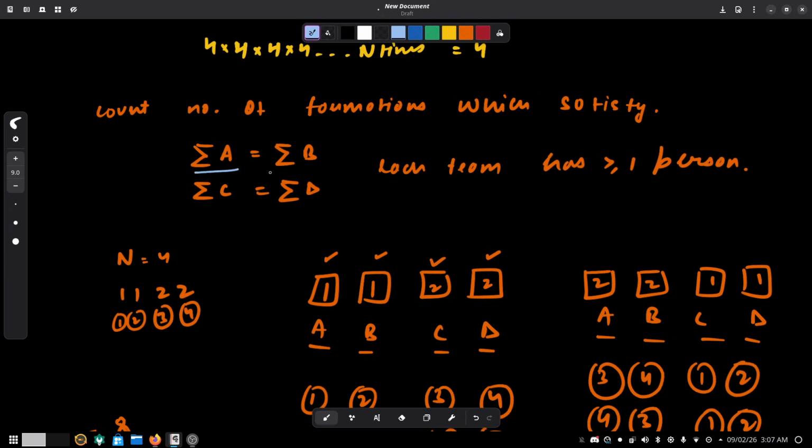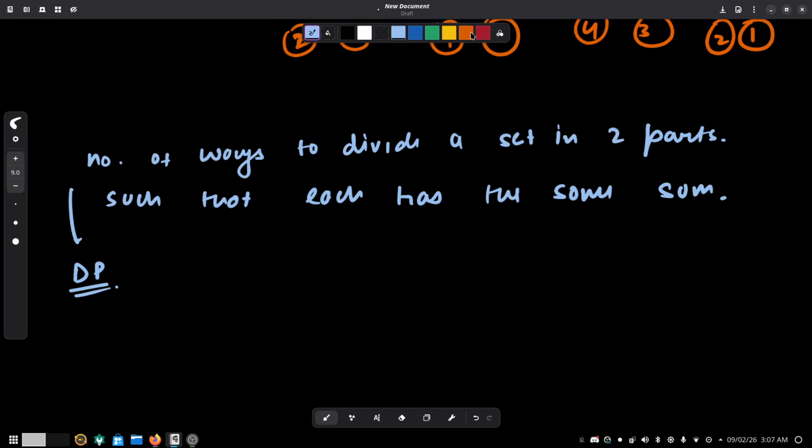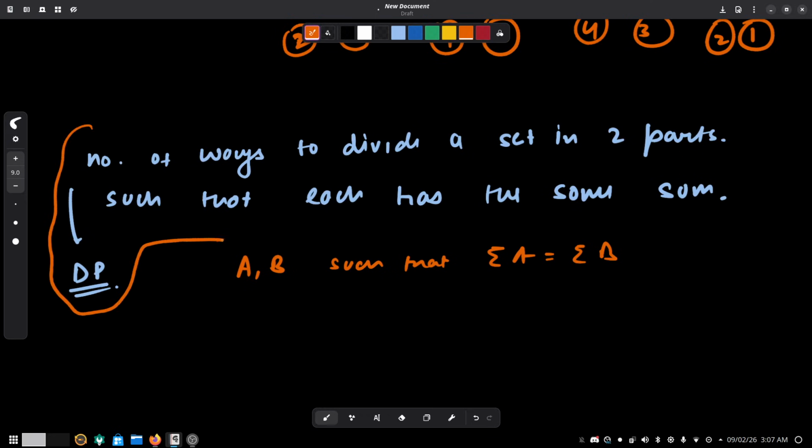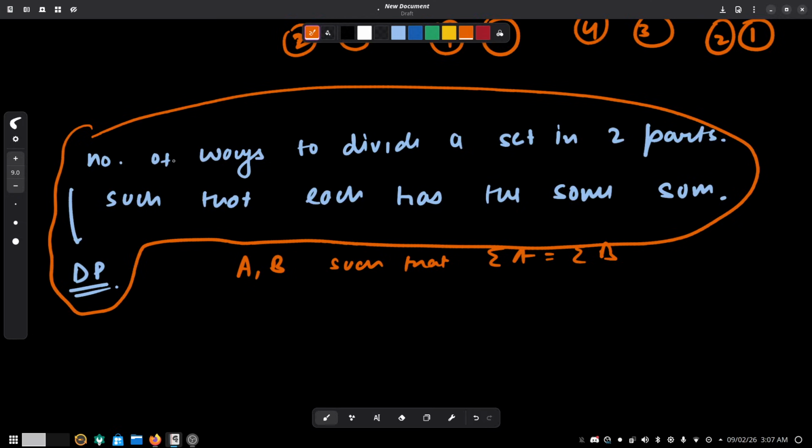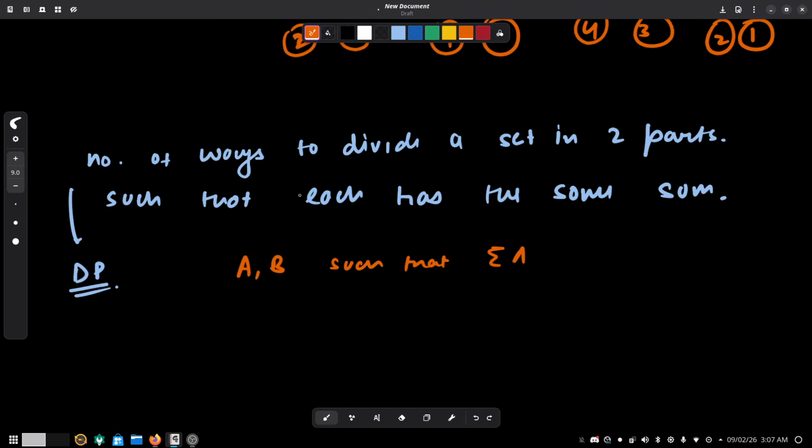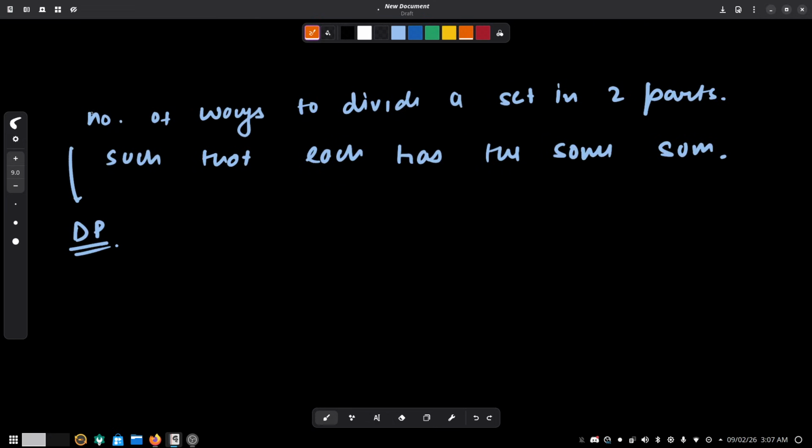We have that team A and team B must have the same sum, and team C and team D must have the same sum. If the problem had been that we need to only divide into team A and B such that the sum of A is equal to the sum of B, and we need to count the number of ways to do this, then we would be using this exact DP solution. But our current problem is a little more complex than this. So obviously if this requires DP, then our current problem will also require DP only, and the constraints also suggest that. So first of all, before moving on to the current problem, let's see how we can solve this problem.